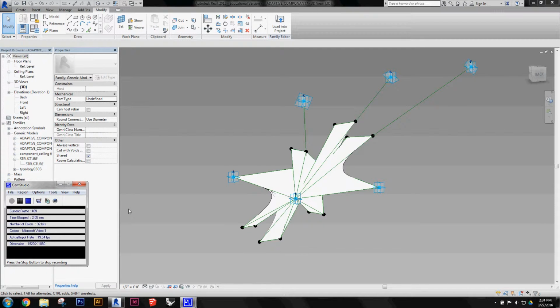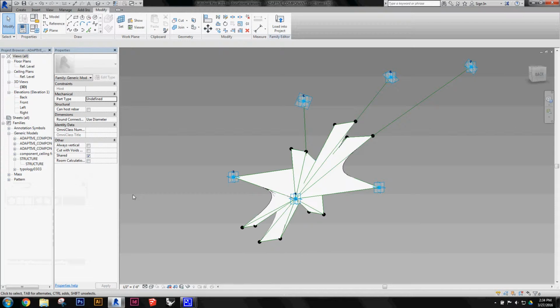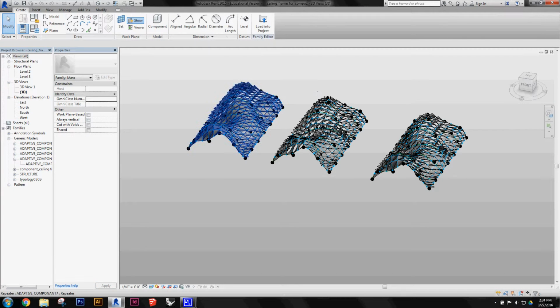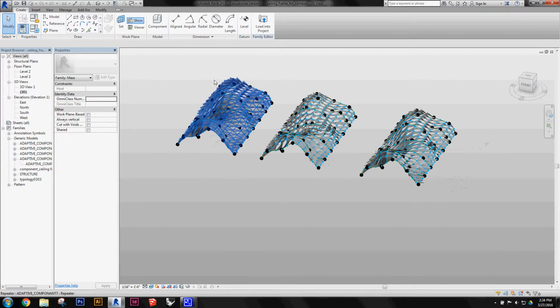In this video, we are going to talk about how to build an adaptive component and load it to the family that we have for the canopy. So this is basically what we will have for the adaptive component, and then later we will have that in the canopy. So this is the final form.